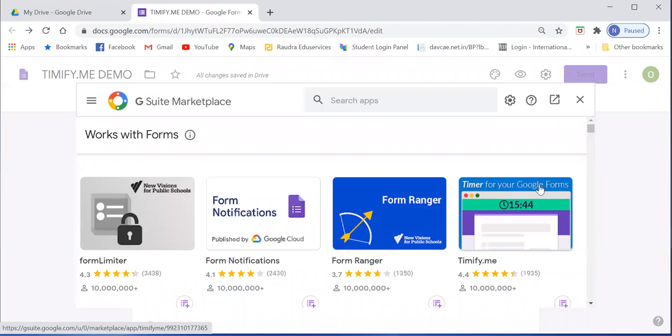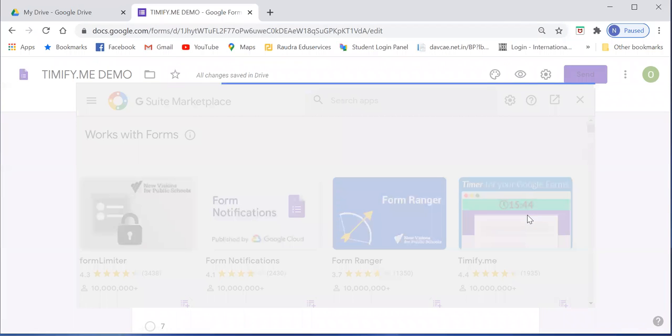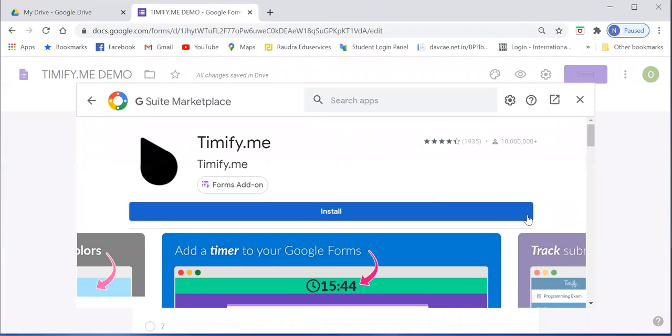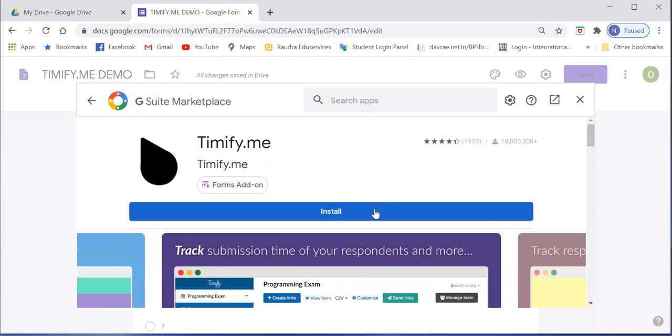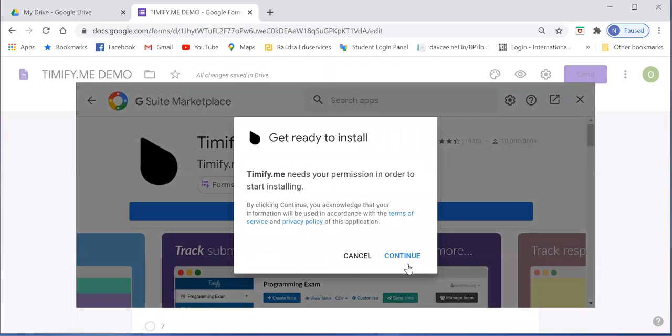So here are the different add-ons provided by Google. You can choose as per your convenience. So here in this video, we are specifically going to do Timify.me. So let's download it. Before using any add-on, you have to first install it in your account. So let's install it by clicking on the install button, then continue.